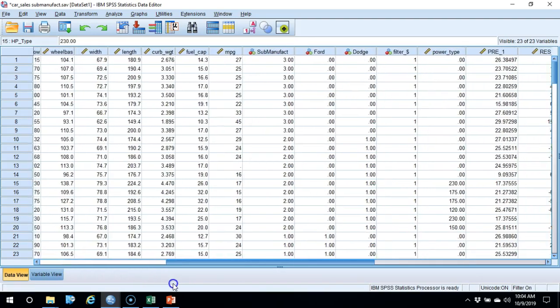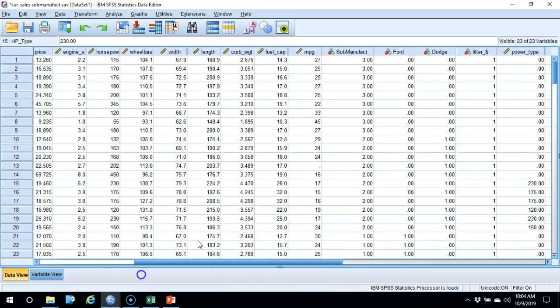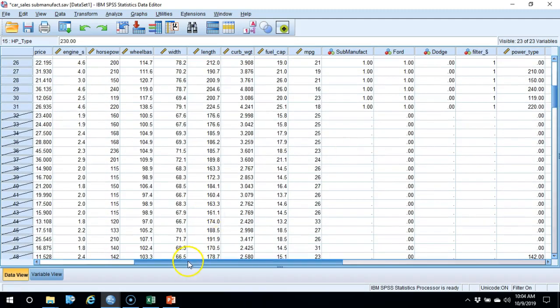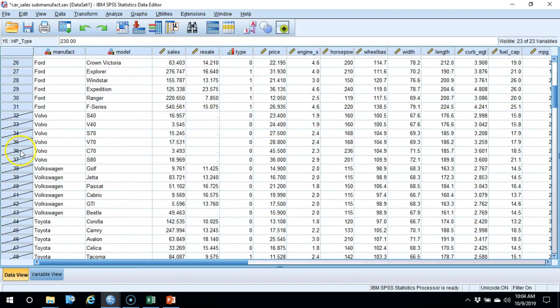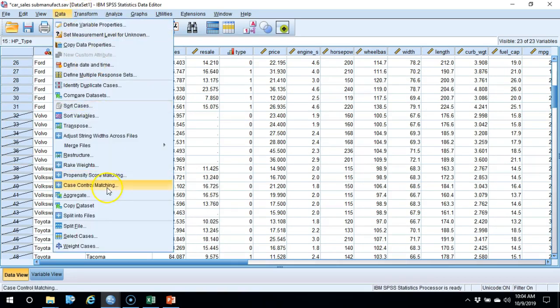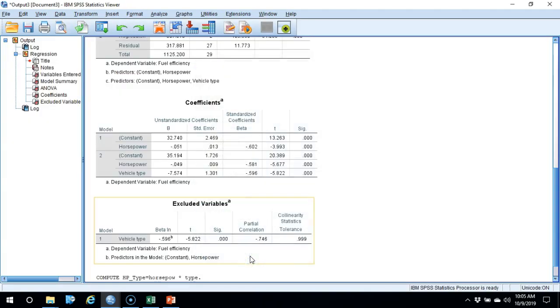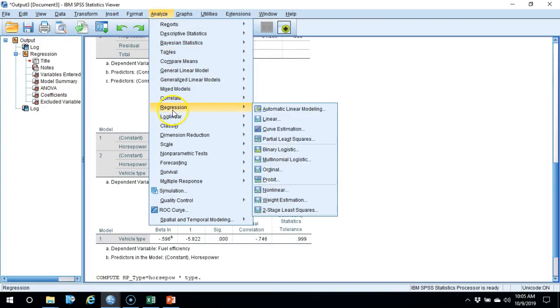In order to run this model, I want to make sure to turn off my filter. I believe my filter is still on. Yep, so my filter is still on. I'm going to go to Data, select Cases, and I want to select all cases. In this case, I'm not just selecting and analyzing 3 different manufacturer types. I'm taking type of vehicle, whether it's a car or a truck, and running it in my analysis and using that interaction with horsepower. Let's go ahead and see what that looks like.